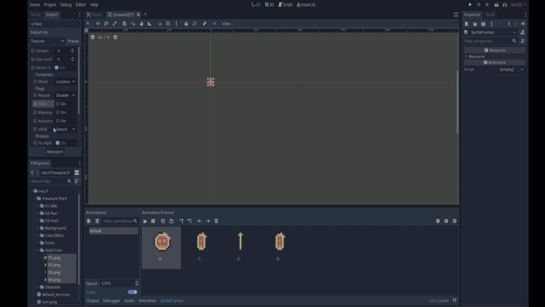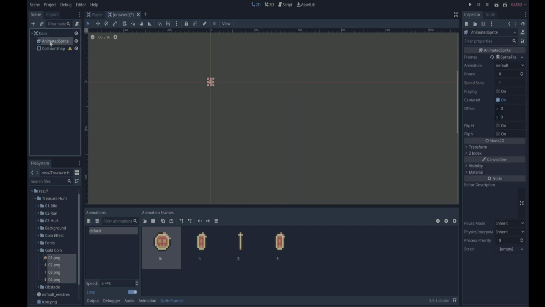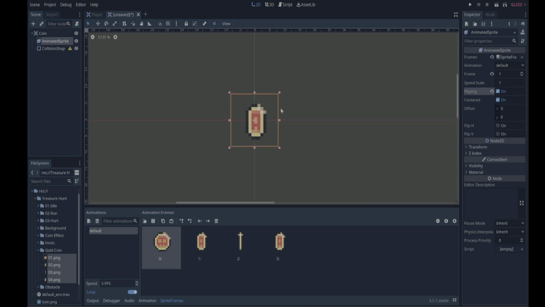And if we want to see what it looks like as it spins, we can go back to our animated sprite and click on playing and zoom in a bit. And there we can see our coin spinning around. Okay, so now we've got a spinning coin, and we can increase the speed if we like. Maybe we think 12 is better. It's up to you. Right, so there's our spinning coin.